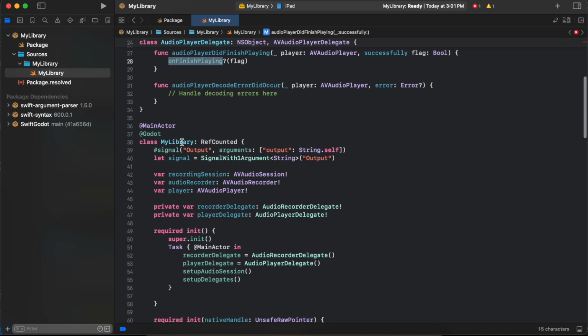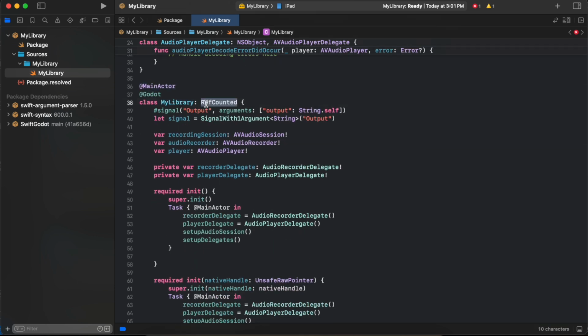Then this is the actual main class. We are annotating with @MainActor so that it runs on the main thread, and @Godot because this particular class needs to be called from GDScript as well. Then we are extending RefCounted for memory management. This is a signal which we have defined.